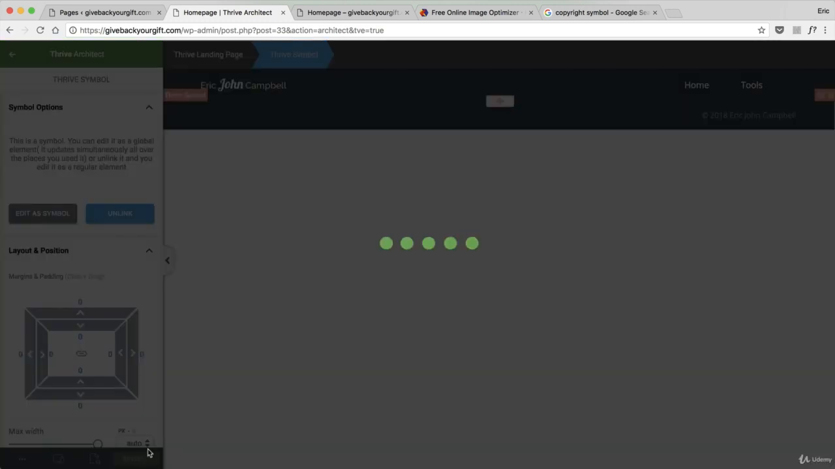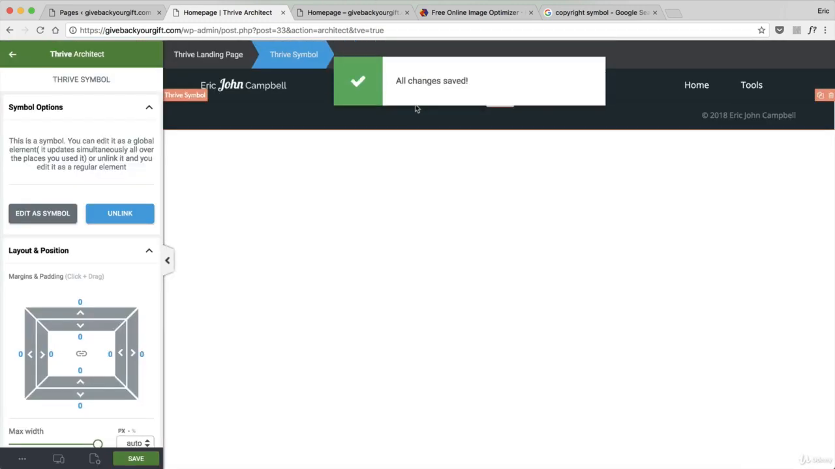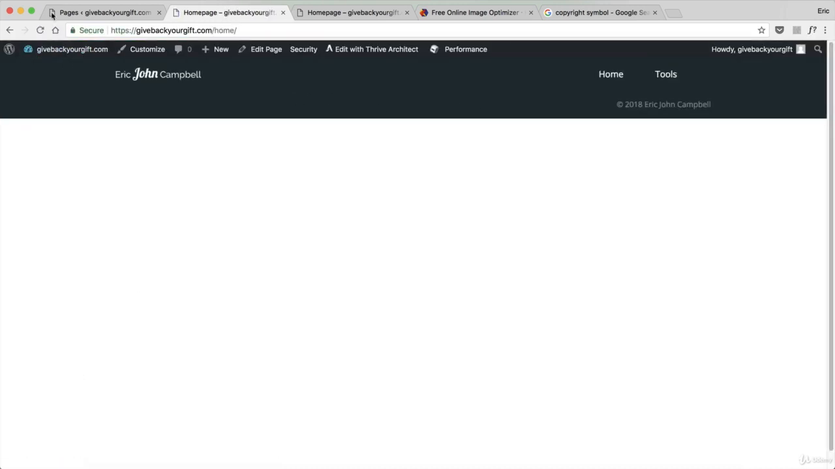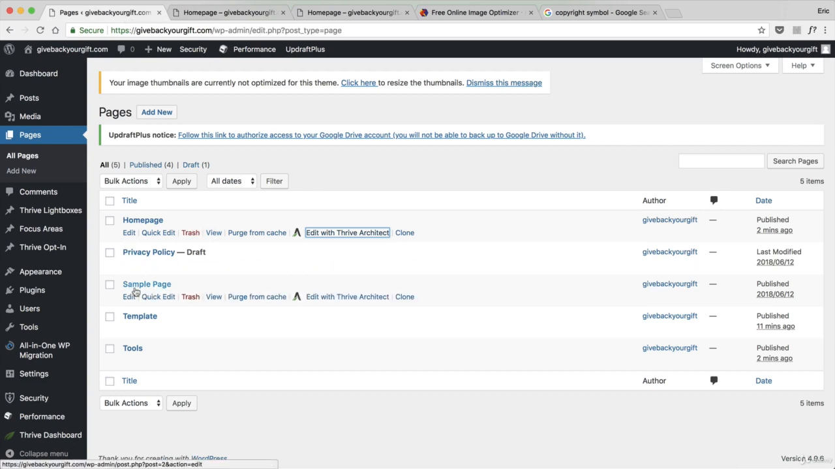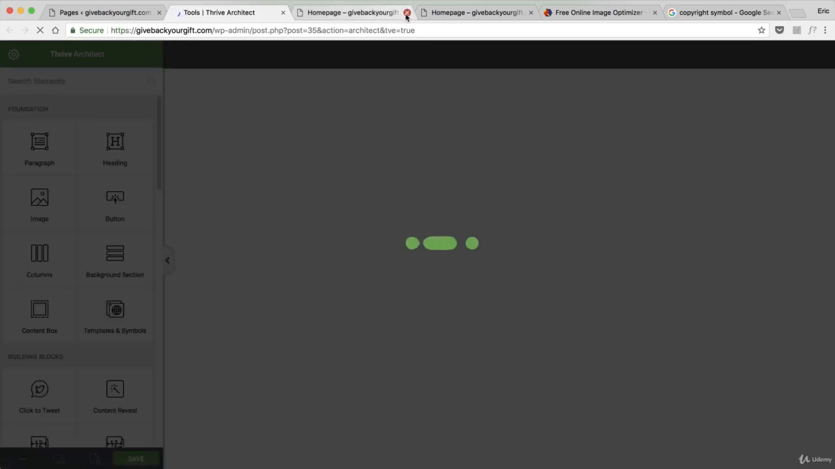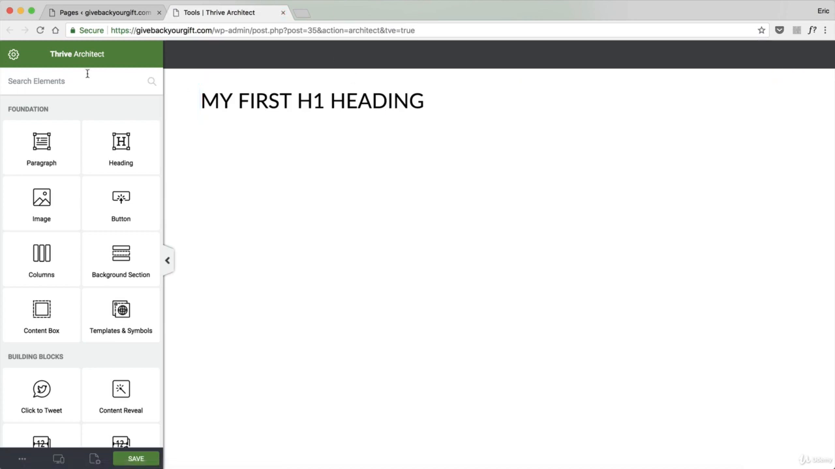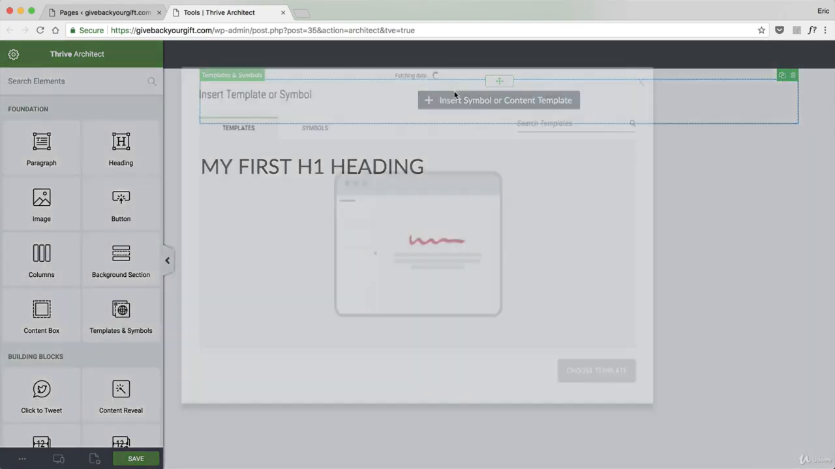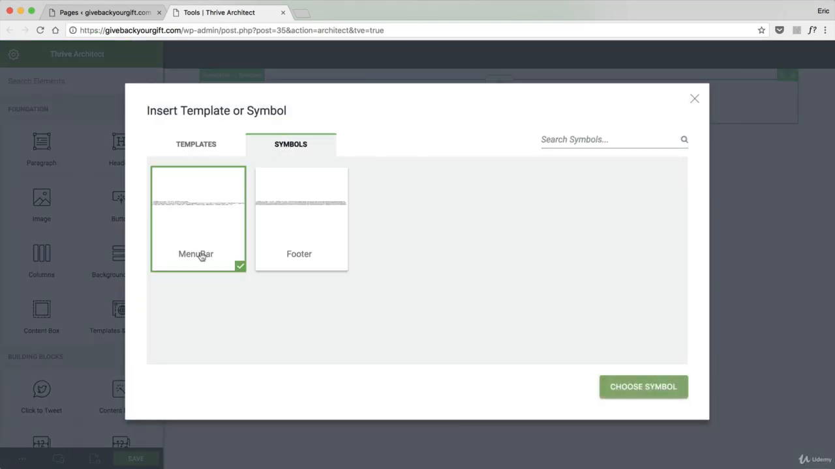And now let's just add our menu and footer to our tools page, and you can see how easy this is. First, I'm going to exit Thrive Architect and then head back over here, and under Tools, we're going to edit with Thrive Architect. And I'm going to search for symbol this time. And we want templates or symbols, and the first one I'm going to add is the menu. So that's the menu bar.